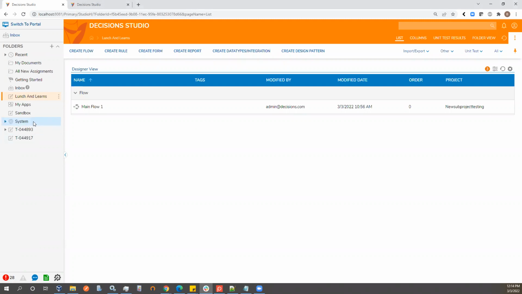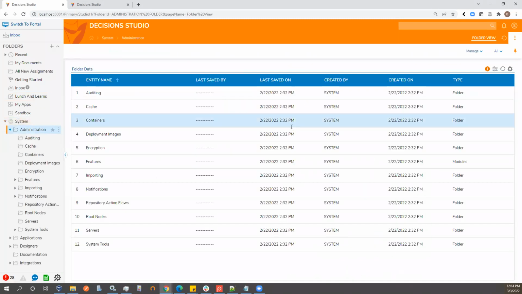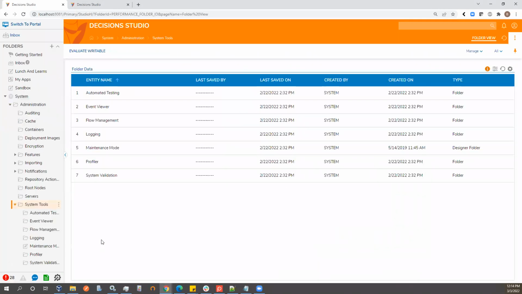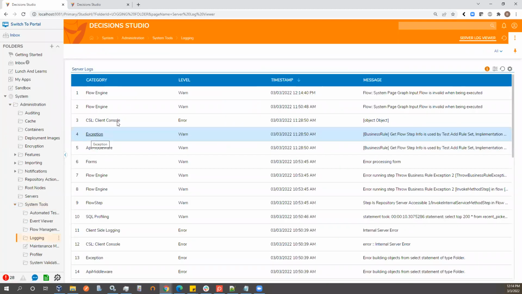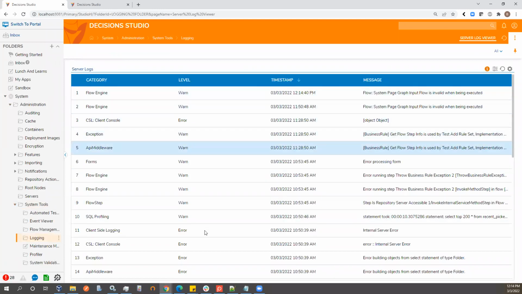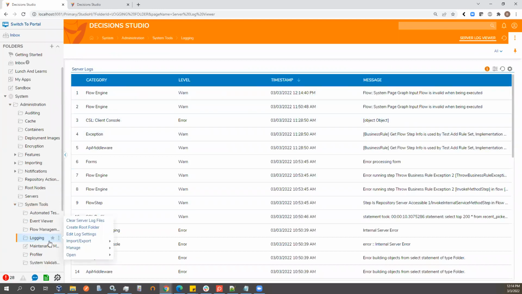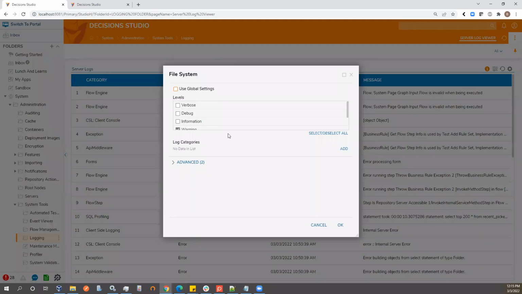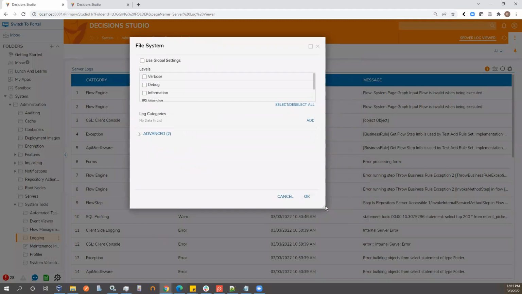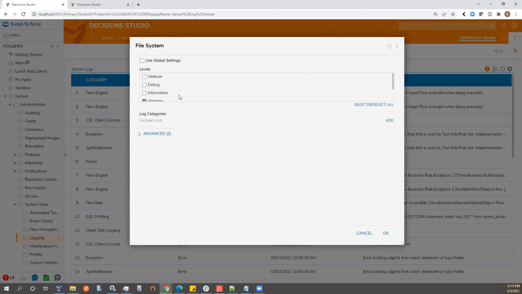Since we got some time, I'll also go into some more troubleshooting, some logging categories. If you go to System Administration, System Tools, and Logging, you'll get a list of the logs here, as most people are used to. What you can also do here is go to Edit Log Settings. This is new, so we can specify what sort of logs you want to see: verbose, debug, information, warning, error, and fatal logs.